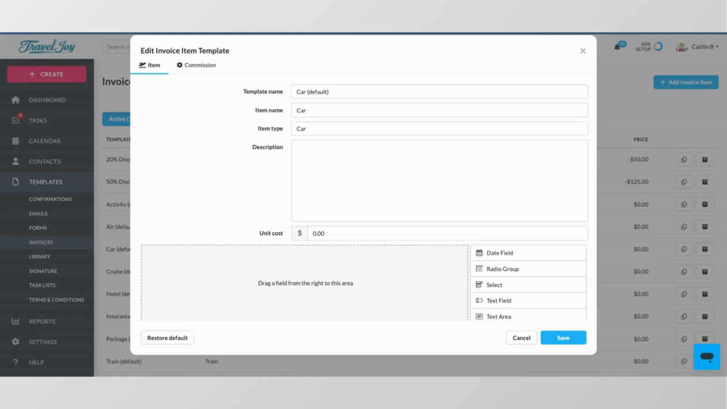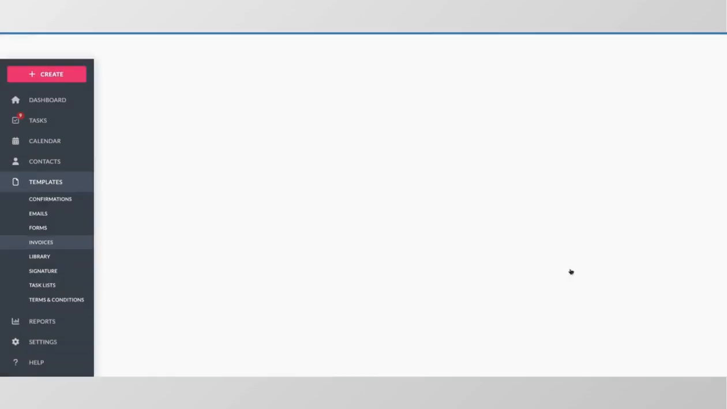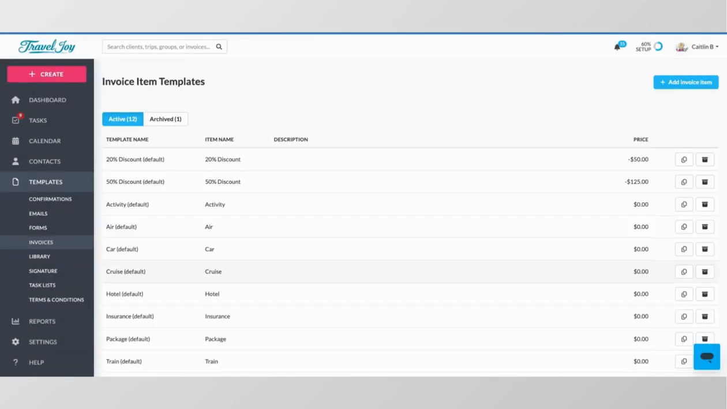You can also head to the Commission tab to add in any standard commission info that will also automatically be included when added to your client's invoice. Use that blue Save button in order to keep your changes in place. And now you'll be able to use your customized invoice items anytime you create an invoice.